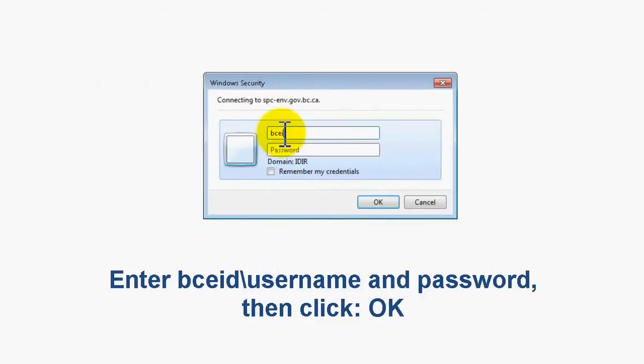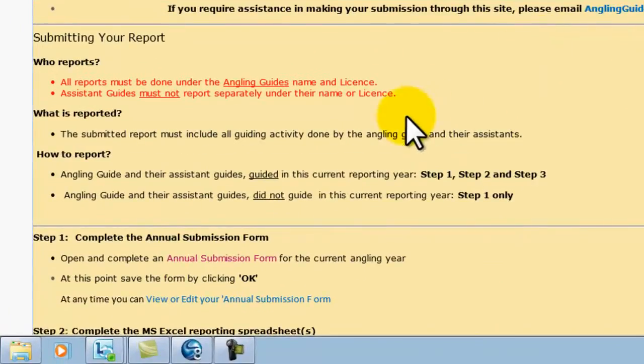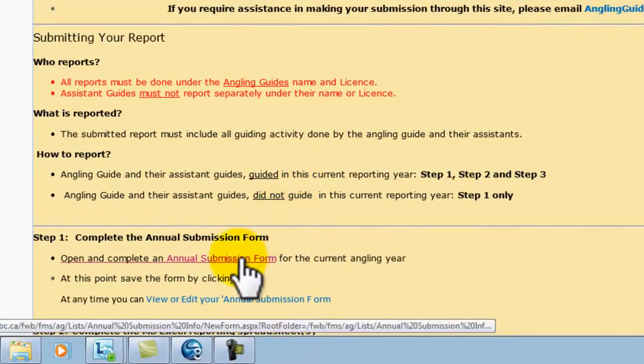Doing so will trigger the Windows Security login box in the middle of your browser screen. Enter your BCeID username using the BCeID / before your username, as shown in our example here. Enter your password and click the OK button. If your BCeID account is active and you have entered your username and password correctly, scroll down to Step 1, Open and complete an annual submission form. Click on the hyperlink. You will now see the reporting site homepage.